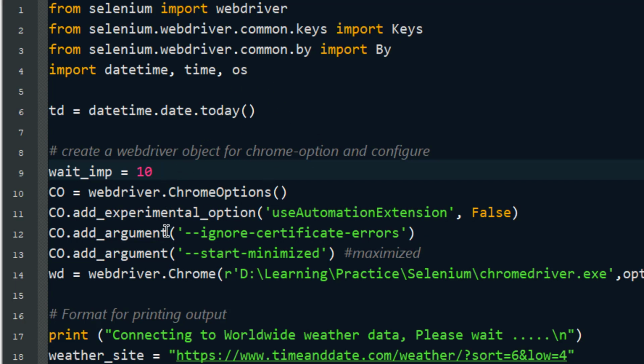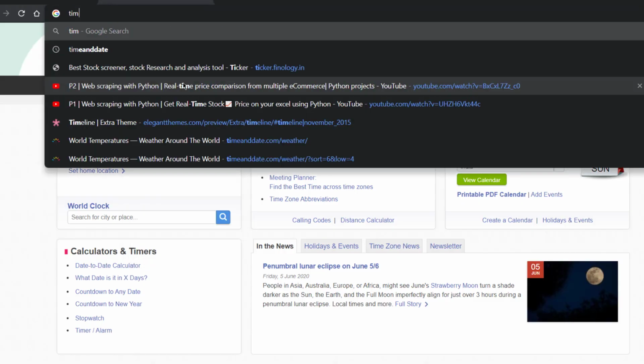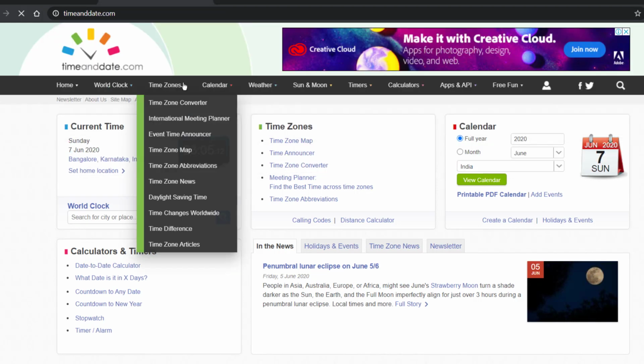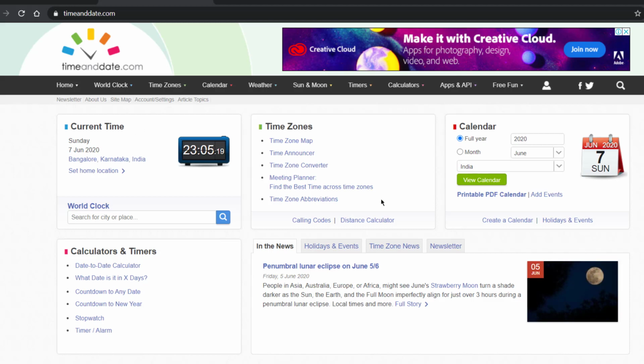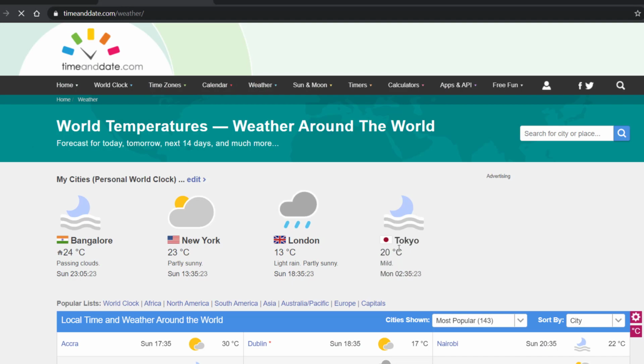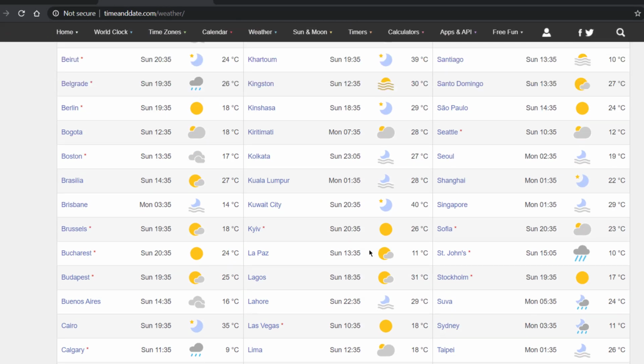So this Python code along with the Selenium package will take control of the Chrome browser. The first thing we'll be doing is going to timeanddate.com. If you search for time and date, this will come up. The home page of this website looks like this, and now we have to go to Weather and then Worldwide. At this point we have weather information about almost all the places in the world.